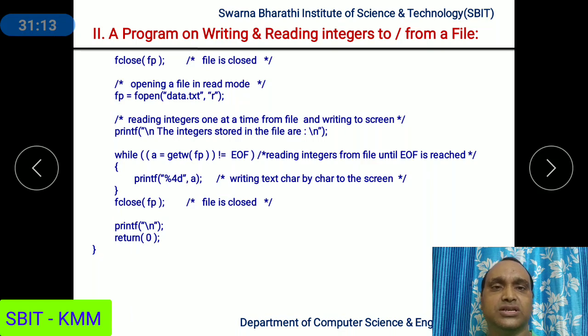So it is closed. Since we have displayed all integer values which are there in the file, our job is over. Therefore we are closing the program. Now this is about how to use the putw function and getw function to write integer values to the file and to read integer values from the file. That is how we can use the putw function and getw function to work with integer values on files.